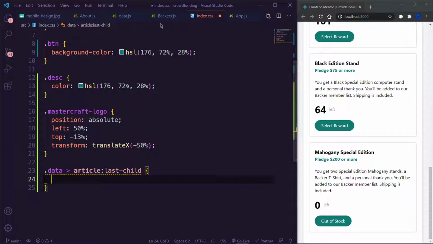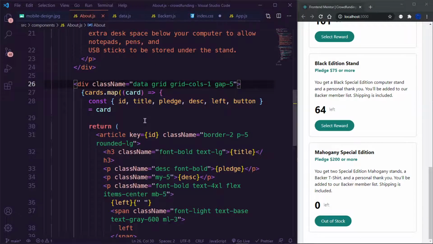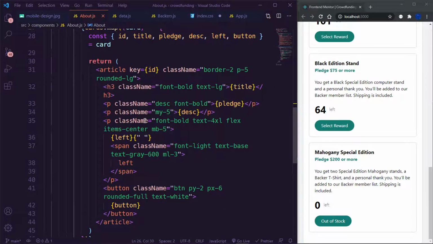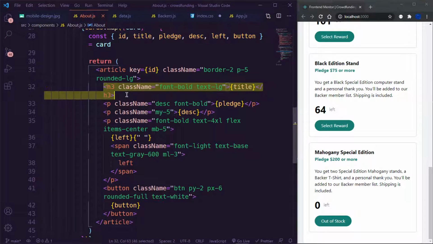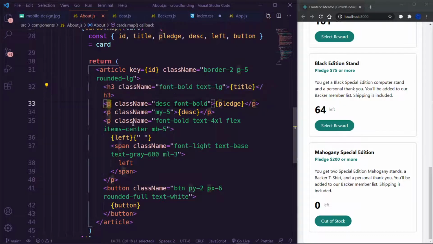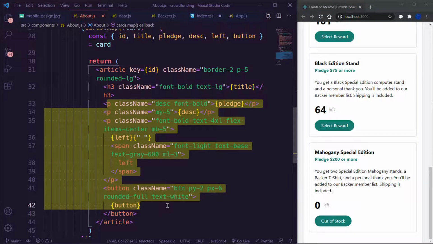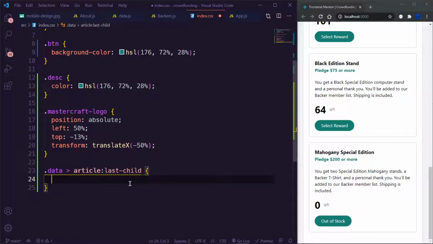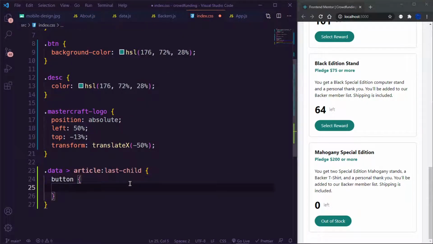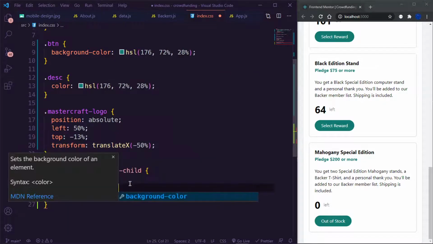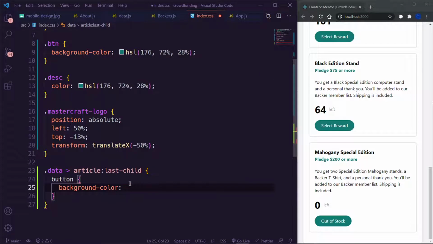Wait, how is it structured? I want to target the h3, I want to target the paragraphs and the button. Let me target first of all the button. Change this background color to, let's say, DDD.